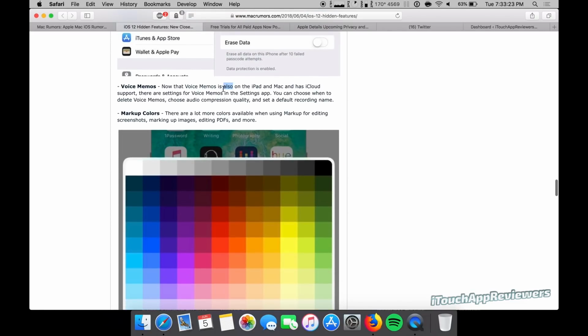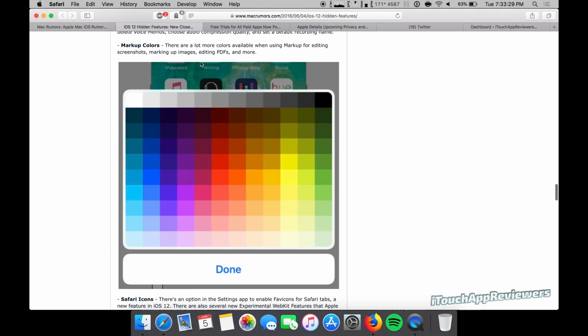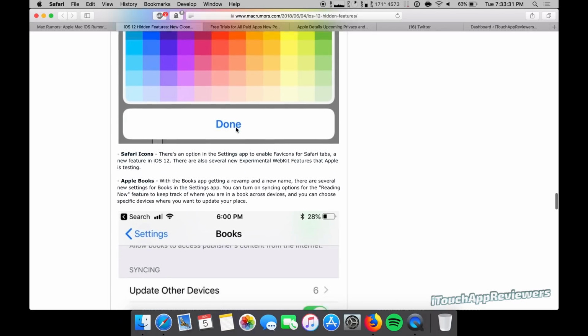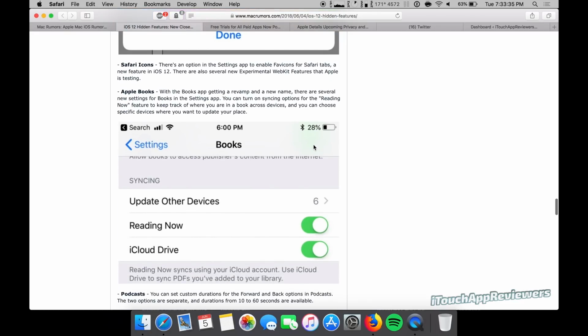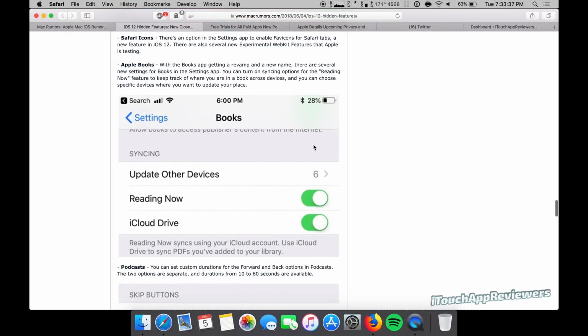Voice memos. It's on the iPad and Mac. Has iCloud support. It also got redesigned a little bit. Markup colors, you guys can change those a little bit more. Safari icons, you can get favicons in your Safari tabs if you put your phone in landscape mode, I think.